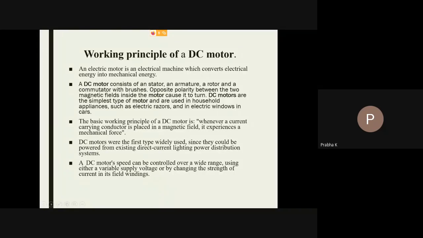The basic working principle of a DC motor is that whenever a current carrying conductor is placed in a magnetic field, it experiences a mechanical force. These DC motors are widely used and powered from an existing direct current lighting power distribution system. The speed of the DC motor can be controlled over a wide range using either a variable supply voltage or by changing the strength of the current in the windings of the motor.